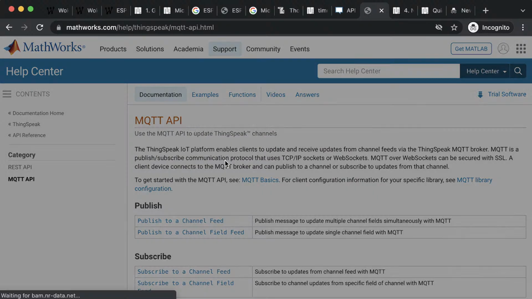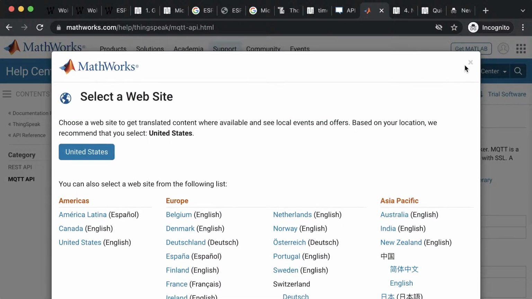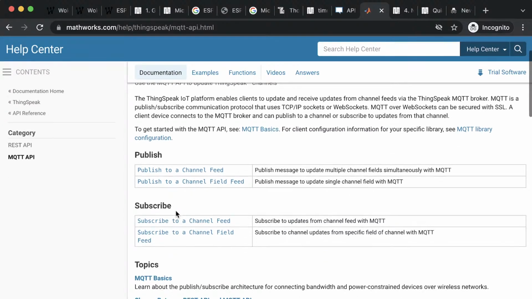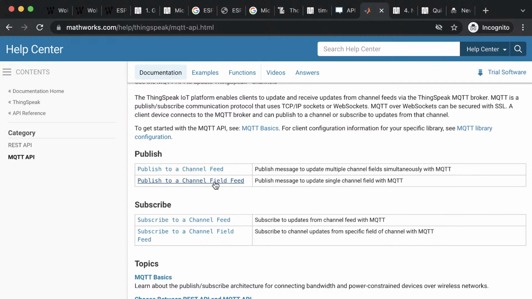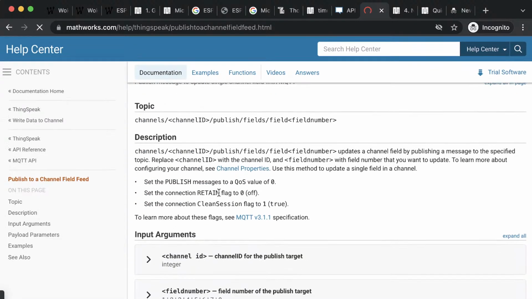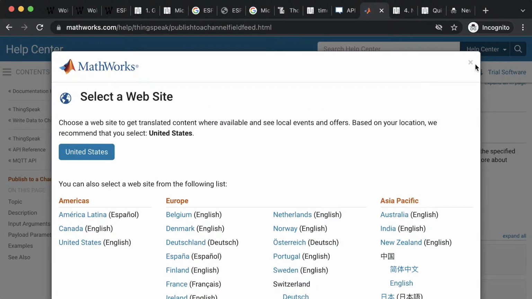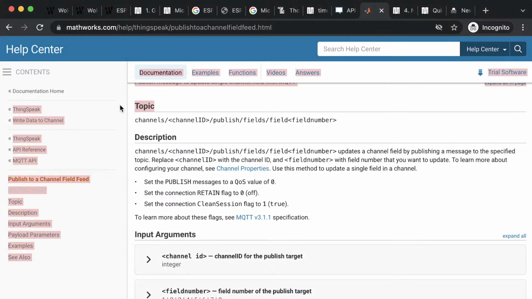We'll go to the MQTT API, and now we want to publish data to our channel feed. So here we have the link. We'll go to that. What all do we need in MQTT? We have a topic, we have the fields, publish. Let's see this channel, then the channel ID that we have created. Then we want to publish data, or we can subscribe to it.